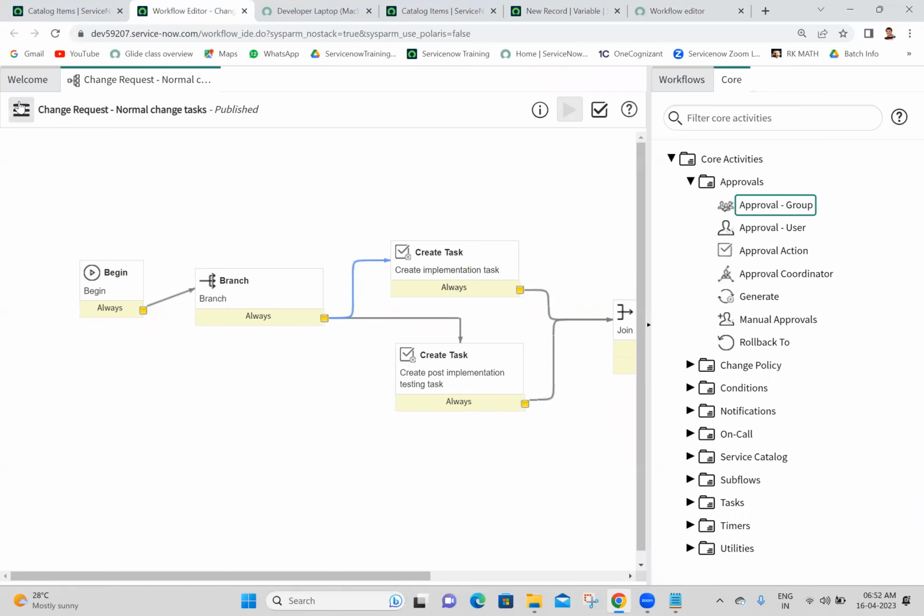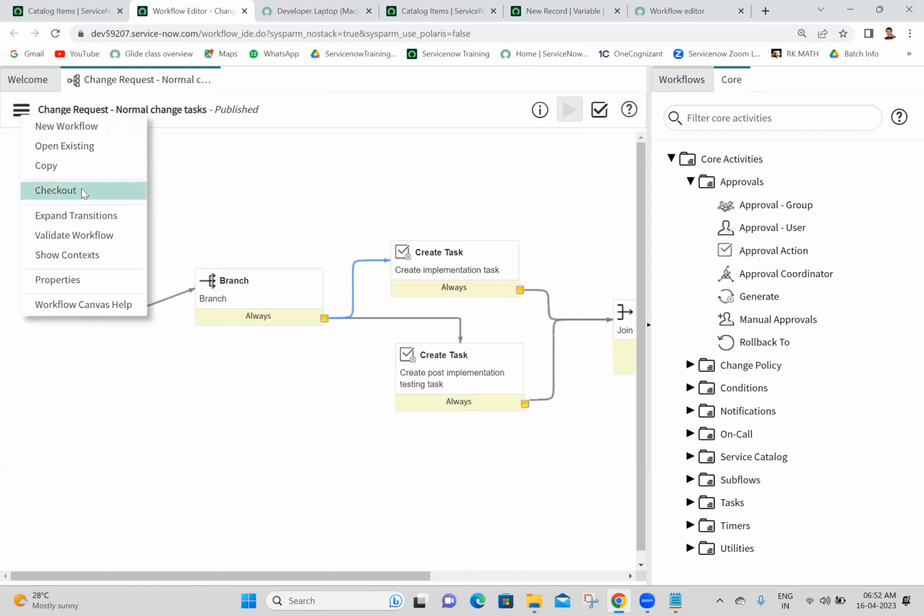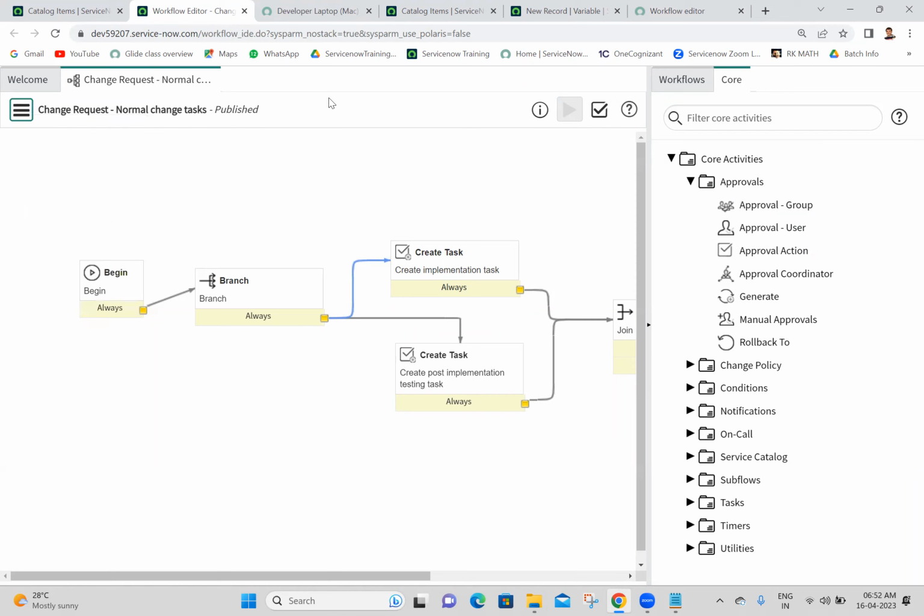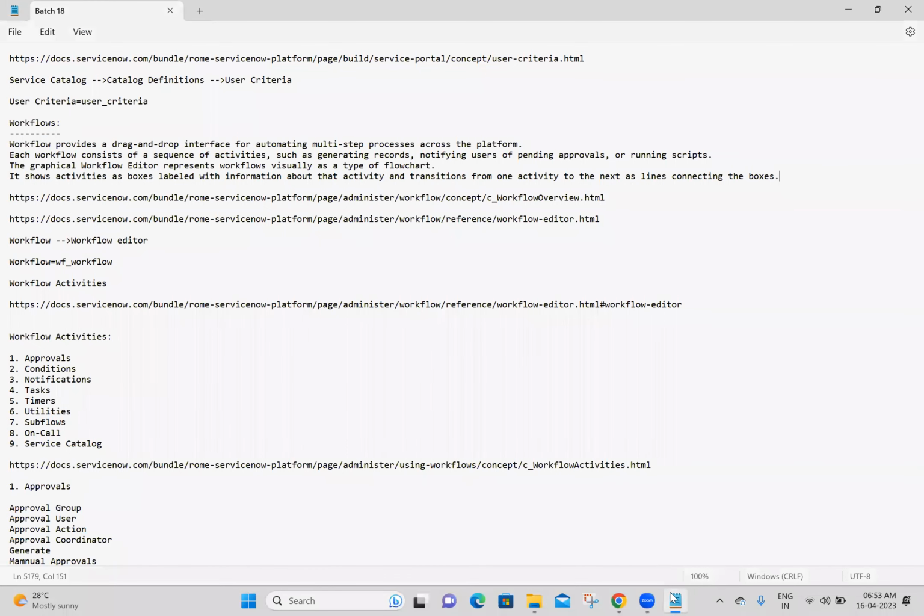Now it is published, so if you want to add any items here, you have to check out. Then only you are able to edit this workflow. Maybe tomorrow or the day after tomorrow, we are going to create a workflow, and at that time you will know how to drag and all. Workflow contains drag and drop functionality. Workflow provides a drag and drop interface for automating multi-step processes across the platform.